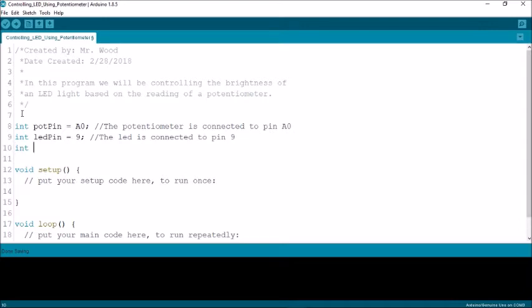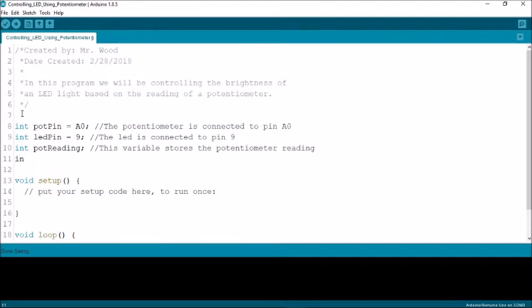So we'll start with the potentiometer reading. I'm going to call that pot reading. And we're not going to set any value for it right yet. We're just going to add our comment. This variable stores the potentiometer reading. And then similarly, we're going to have an LED brightness variable.